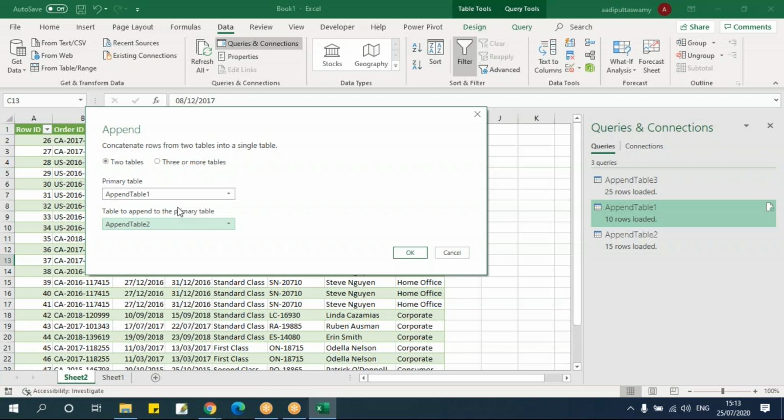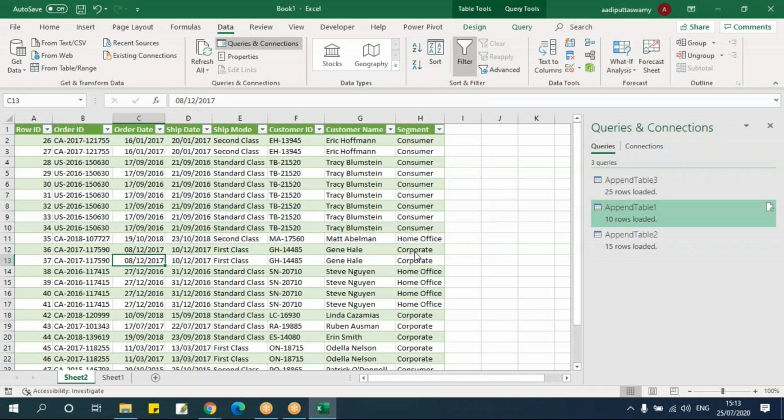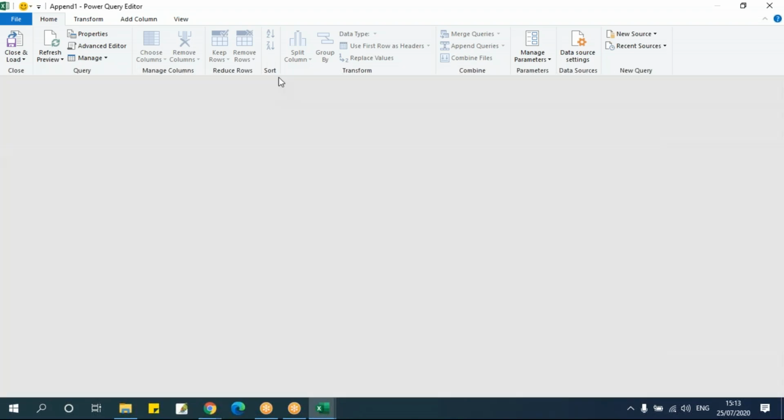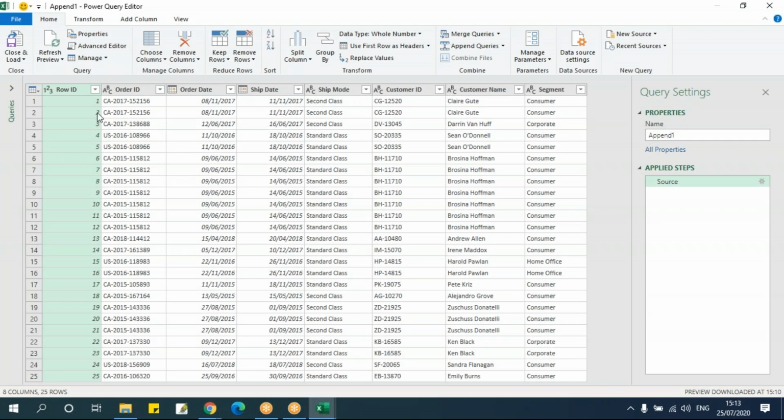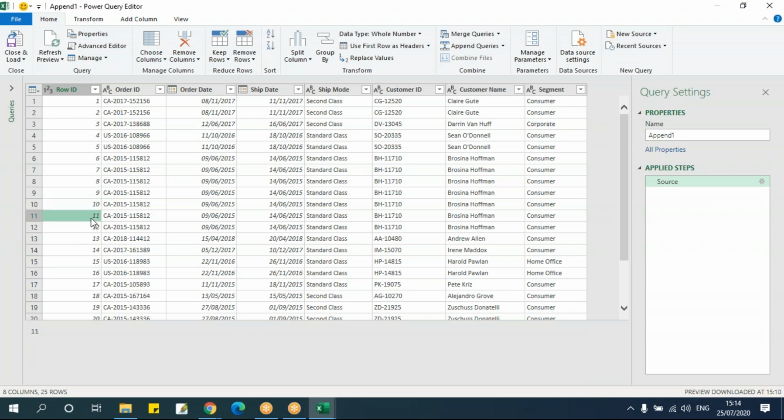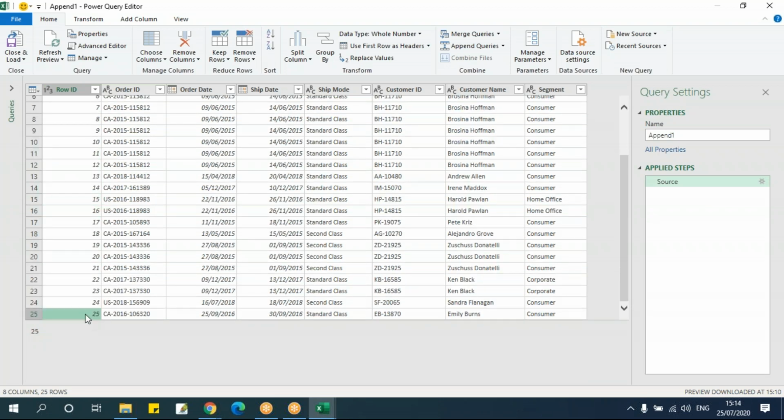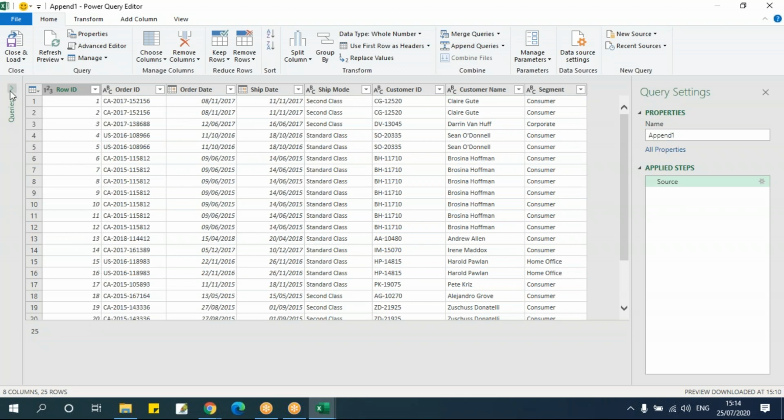Now I have here append table 1 and append table 2. In my first table I had 10 records. In the second table I had 15 records. You can see here it says 10 and 15. Now I'll select append table 1, append table 2, and say OK. When I say OK, it gives me the list of data which gets appended. See, 1 to 10 was table 1 and 11 to 25 was the second table. That means both the tables have been appended, one below the other.